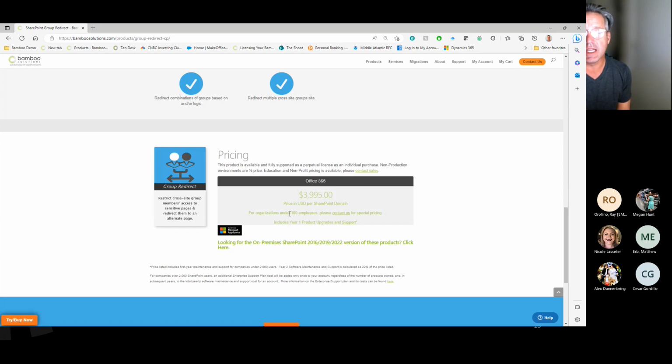If you're an organization with less than 100 employees or a not-for-profit under 300 employees, we have a special maintenance-only pricing. So it would actually be just 22% of this price year over year, and you wouldn't have to actually purchase it. So we love our small companies, and we want to make our products accessible to them.